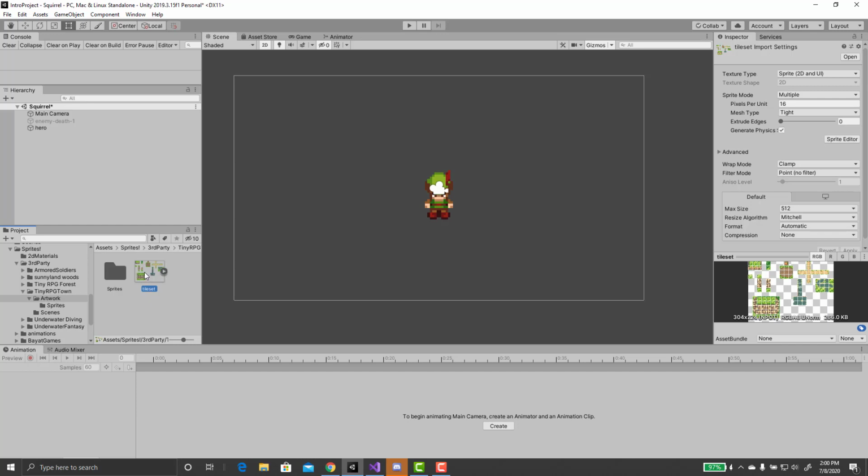So click on the map, and we're going to choose multiple, and pixels per unit is 16. This is going to determine the overall scale of the tile map, and it has a lot to do with how the resolution of the artwork was created to begin with. So ballpark, we're dealing with units of 16 here. That's a pretty common size.